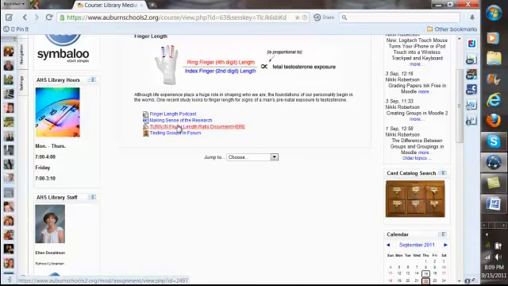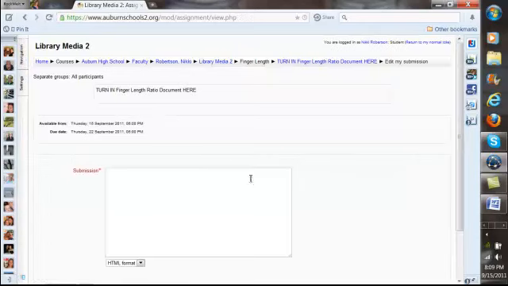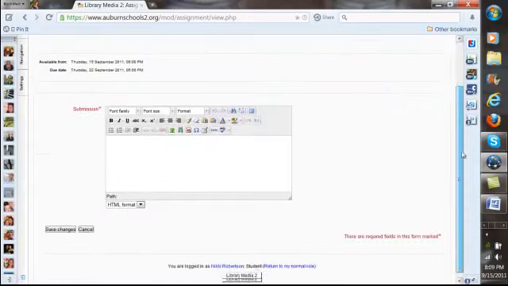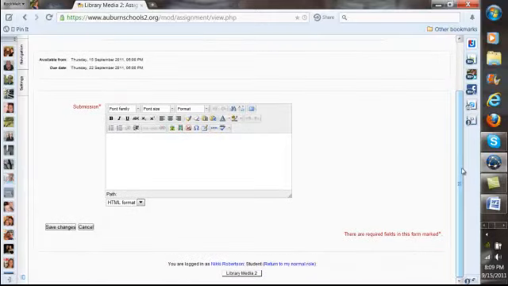So they'll go to where it says Turn in Finger Length Ratio Document here. And they're going to add a submission. Notice now, this is different than the way we've seen to grade papers before and to turn in papers before. All we have here now is a submission box. There is nowhere for students to click to add or upload a file.